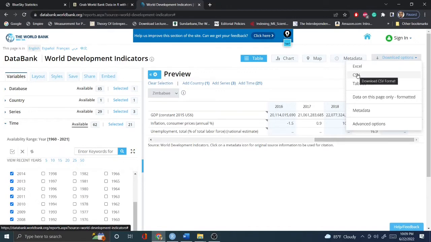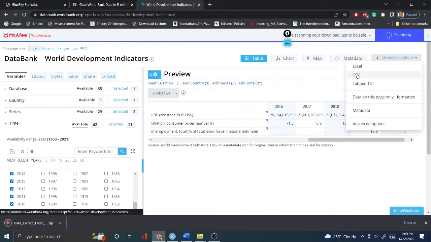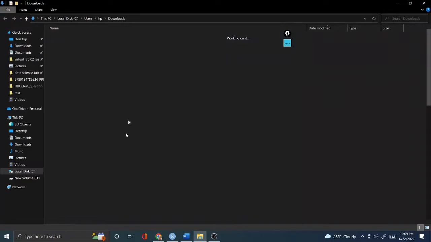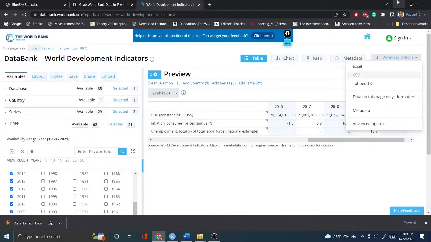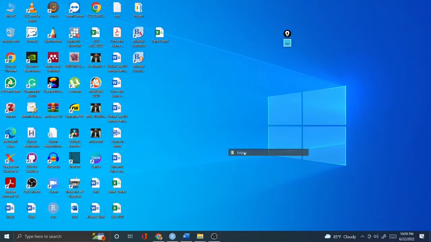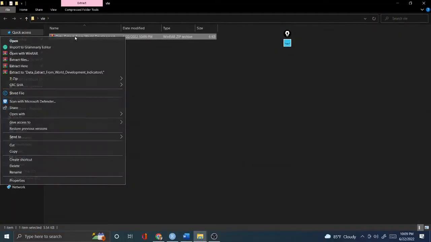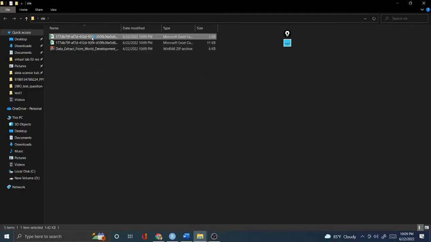I will choose the CSV file, because R programming and BlueSky Statistics are very easy to use with CSV files. So go to the show folder, you can copy it, and then I'm going to use it in this particular folder on my desktop. So let's say VLE, and then we go and paste it. Now what we can do is extract the file.